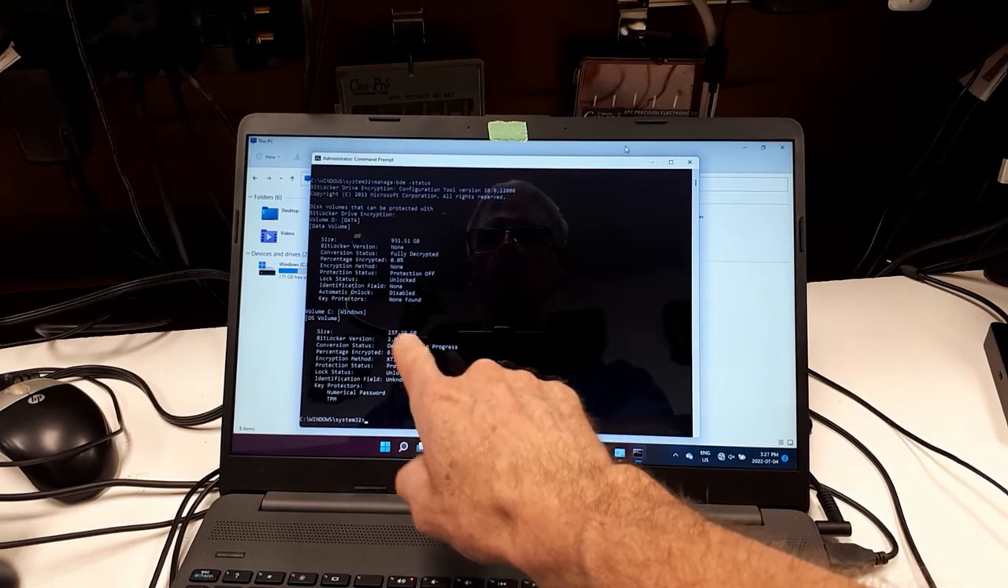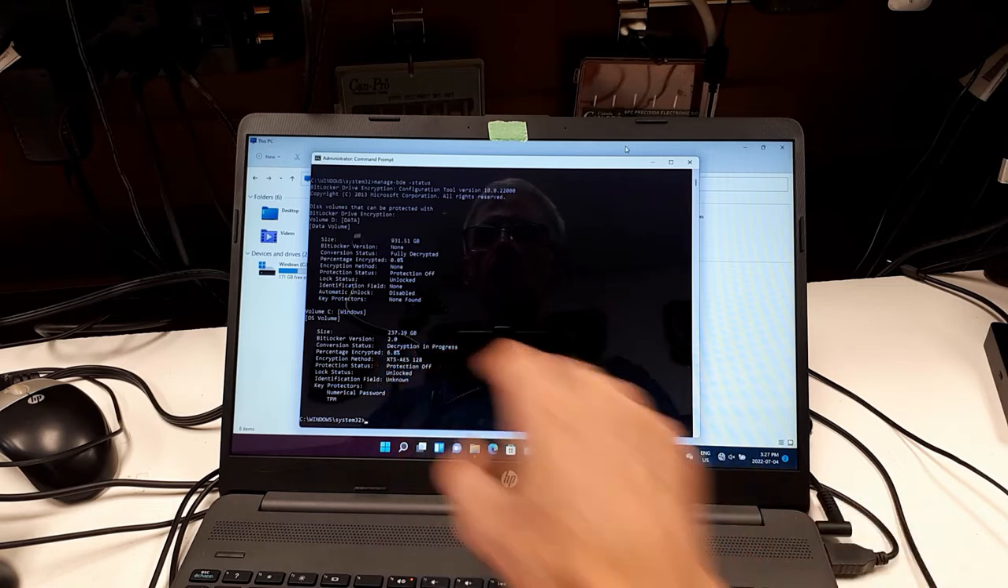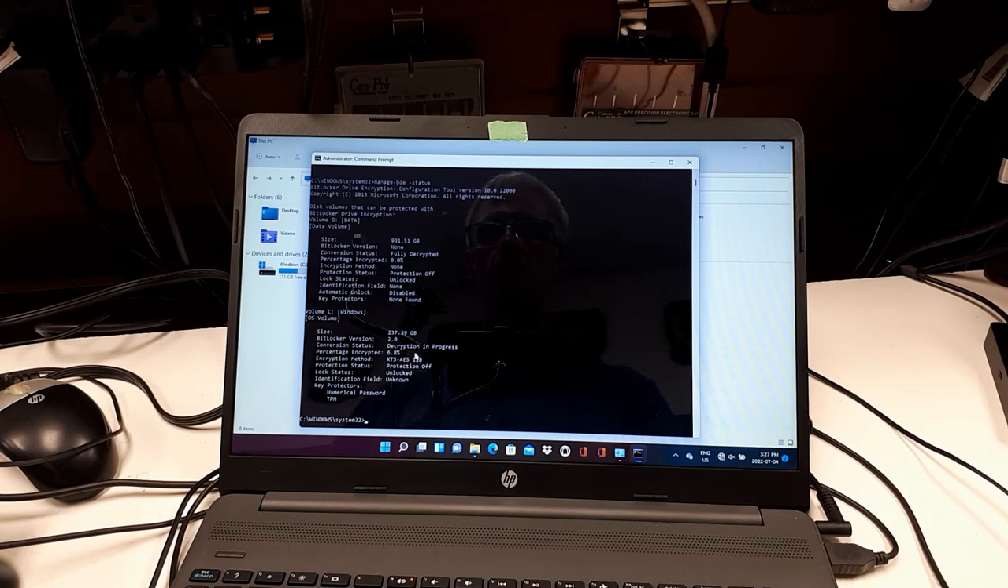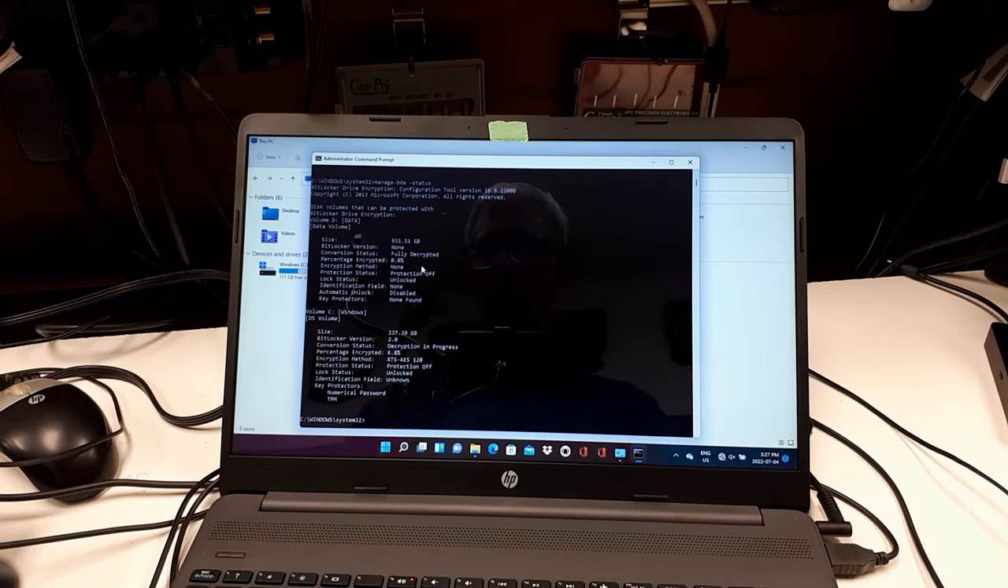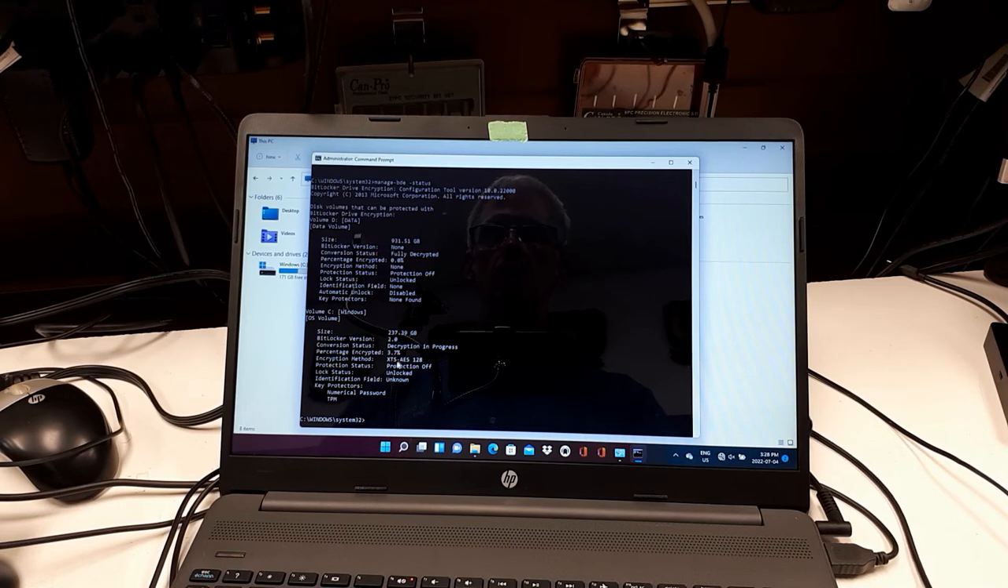Oh, pardon me, my mistake. Decryption in progress, it's at 6.8%. It's going to take a while. As you can see there, 6.8%. So we'll just let that run, and I'll check back in a bit to see when it's finished. So I checked again a couple more times, and what it's doing is it's actually counting down. So decryption in progress, it's down to 3.7%.